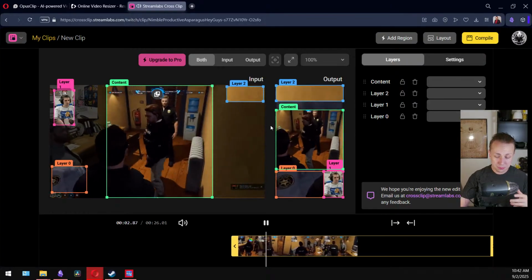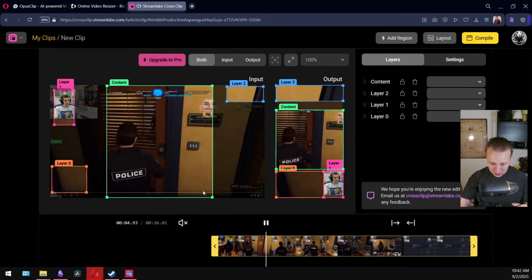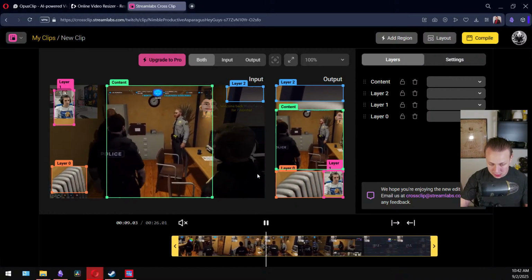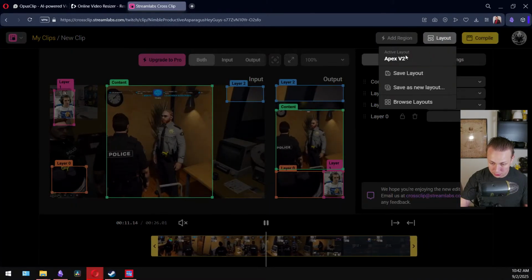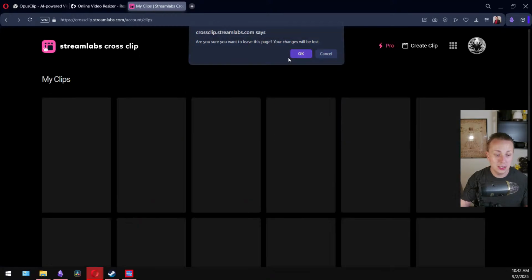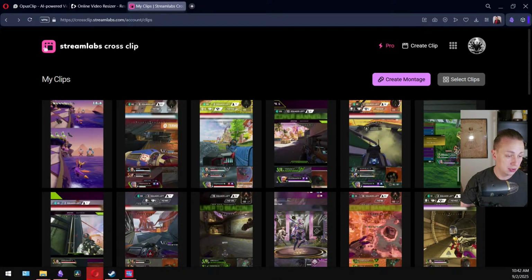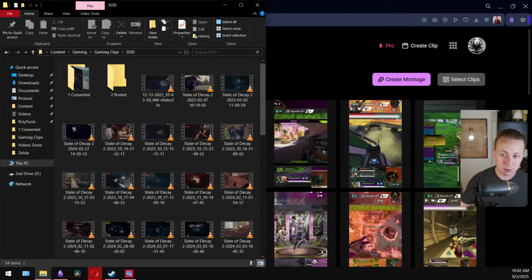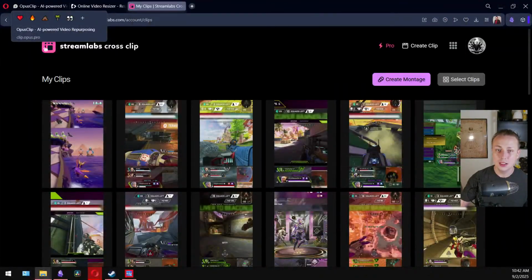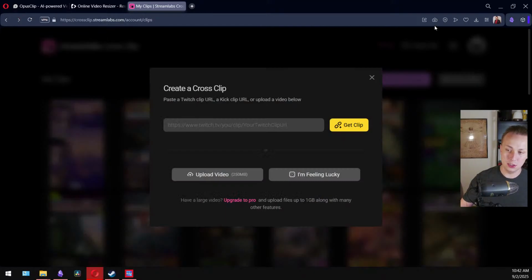Essentially what it does is that it finds the sections for you, and you have different layouts. If I were to put an Apex clip in here, my layout is Apex. So maybe I should go back and just find a clip real quick. Yeah, you can see I have a whole bunch of State of Decay clips. Come on, there we go. Gaming, clips, Apex. I'm just going to drop one in real quick, just so I can show you what it looks like.